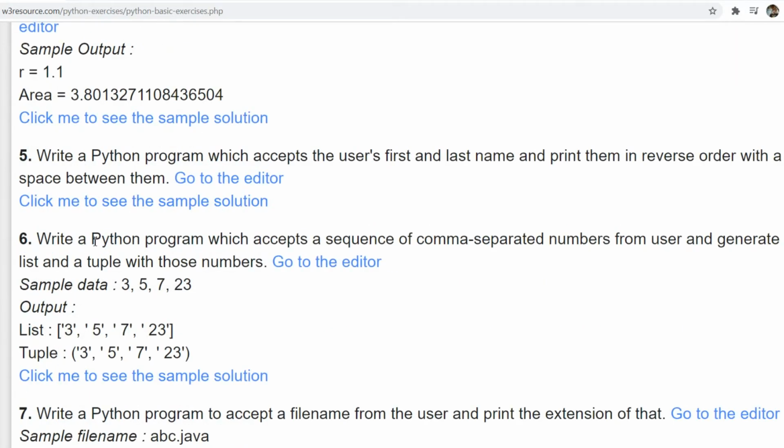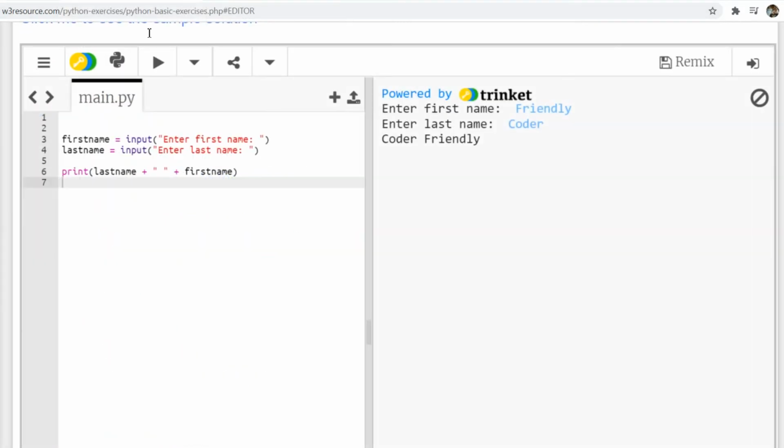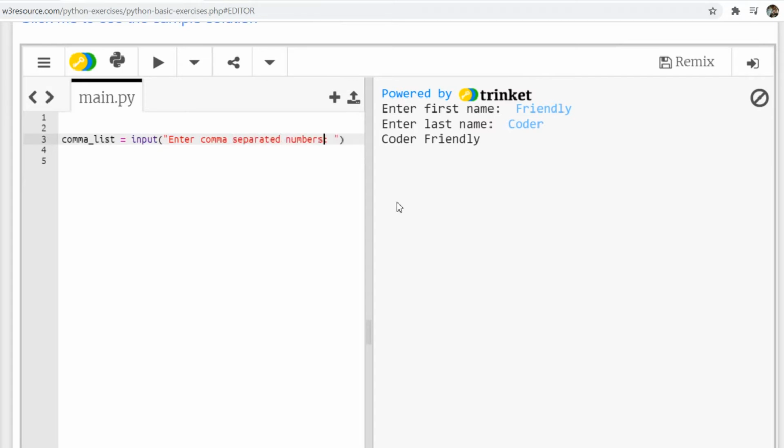The sixth problem is: write a Python program which accepts a sequence of comma separated numbers from the user and generates a list and a tuple with those numbers. So we're going to accept a string from input again, from the user. So let's create a comma list. This is a variable that we're going to take the input into. So enter comma separated numbers.